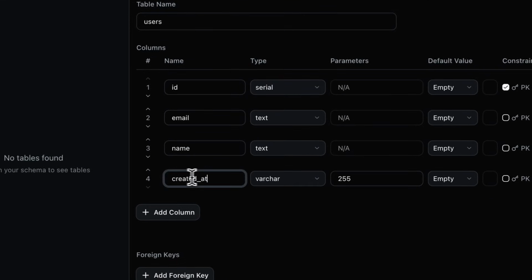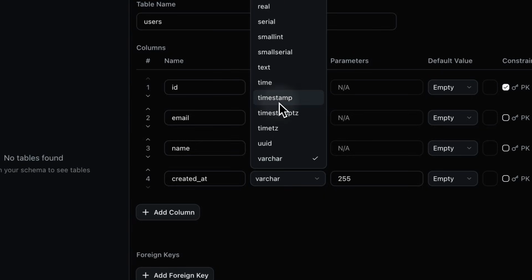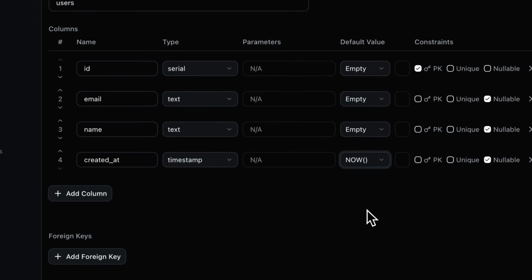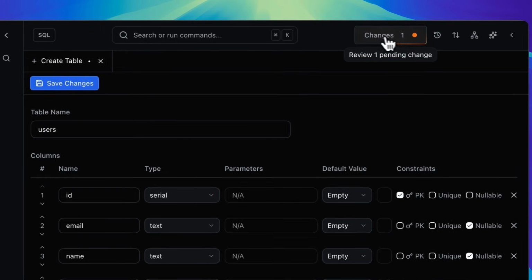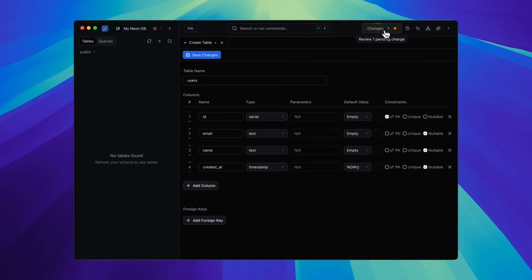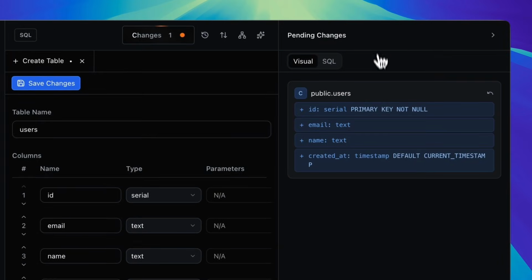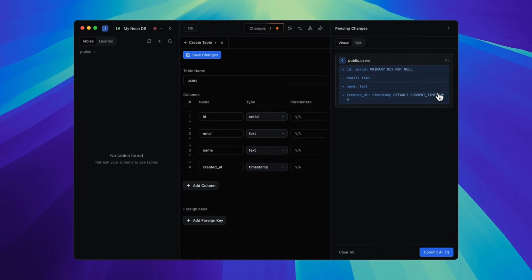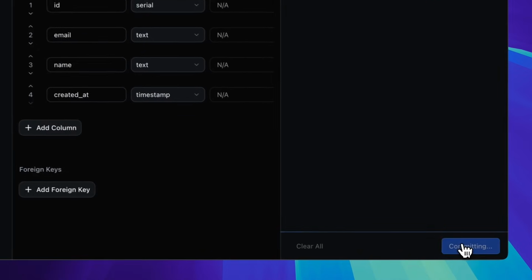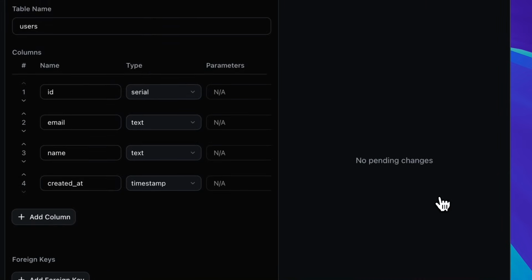One thing DB Pro does differently, and very intentionally, is that changes are not applied instantly. When you click Save, DB Pro shows your changes as pending instead of immediately saving them against the database. Click the Pending Changes button in the top right, and you'll see a clear visual diff of what's about to happen. You can read through it, sanity check it, and make sure nothing unexpected is going on. When everything looks good, click Commit All, and that's it. Your table is now created.